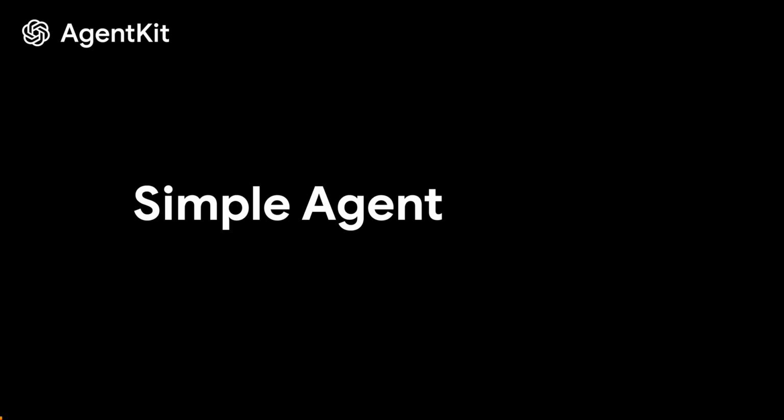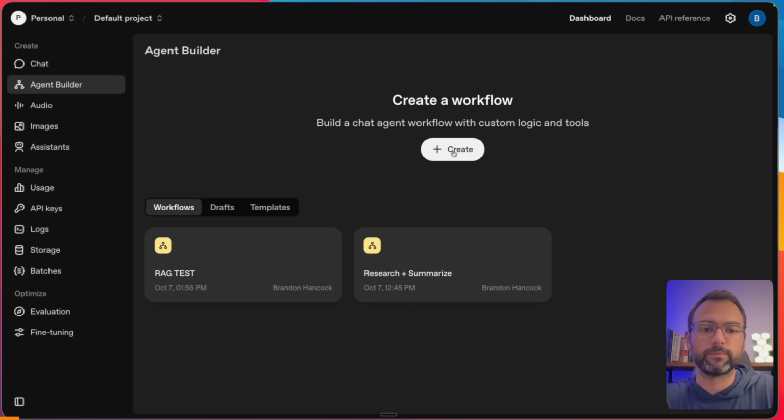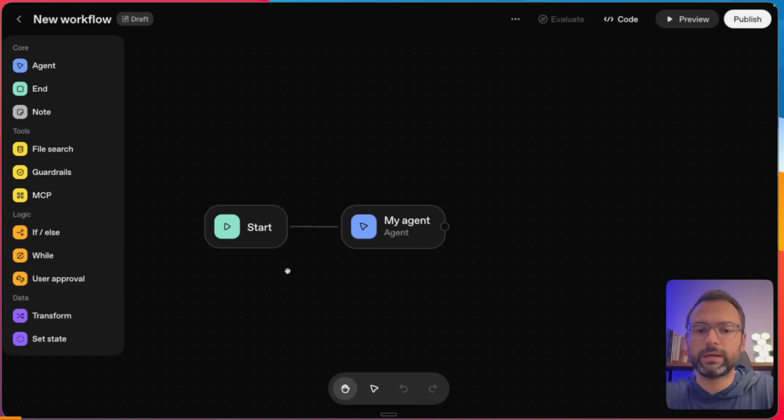All right, so for the first example, we're going to build out a basic Q&A workflow, and we're going to start really simple so you can understand the core fundamentals, and then we're going to add in more and more functionality just so you can see how easy it is to build really powerful AI agents using AgentBuilder. So first things first, we want to create a workflow. When we click create, we're brought into a very basic workflow like this.